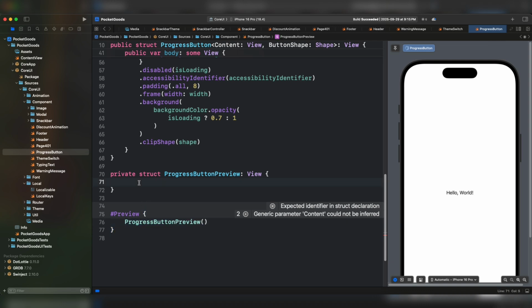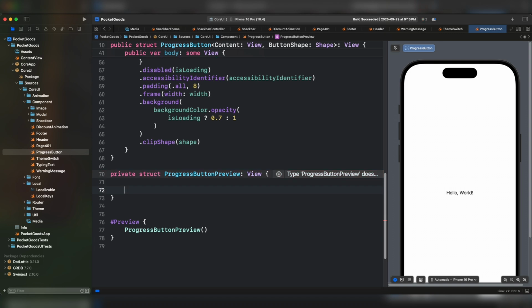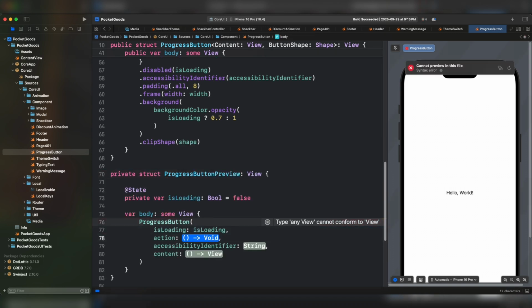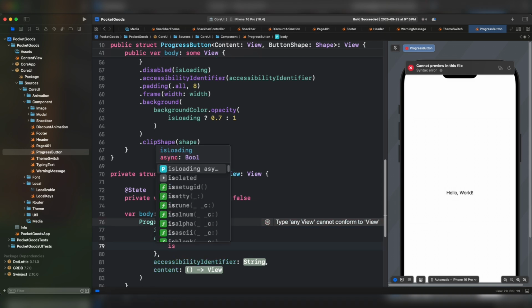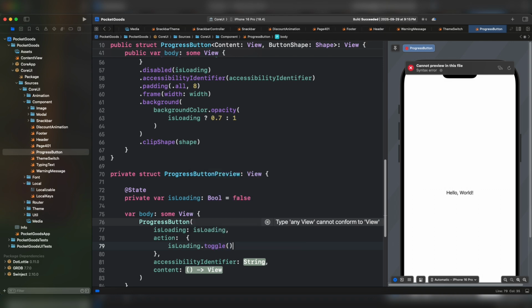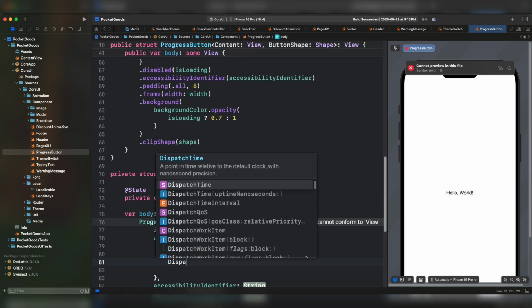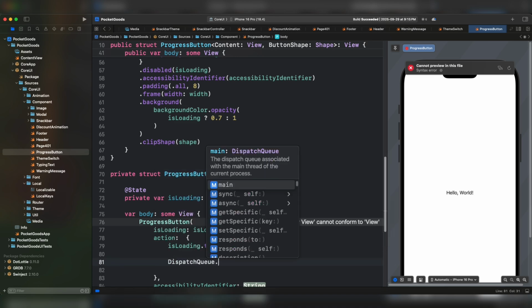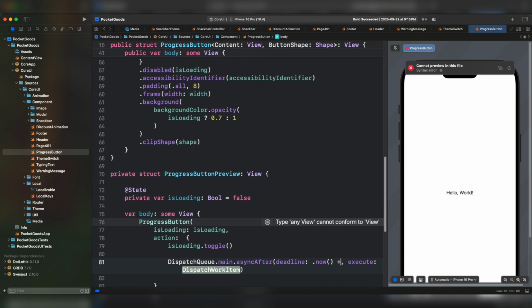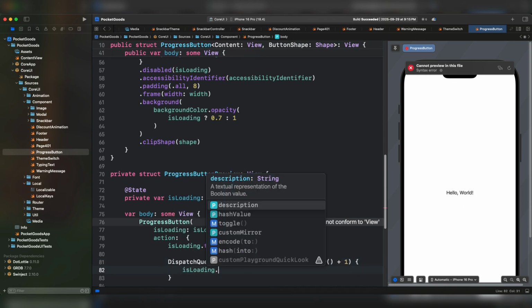All right. So I'm gonna create here a state or a private state. I'm gonna call it is loading. For is loading, it's gonna be assigned is loading. For the action, what we will do here, we'll try to simulate a little bit the process. Is loading toggle. First of all, going to change from false to true by doing toggle. And we will use DispatchQueue main and asyncAfter just to delay a little bit the next toggle of the is loading. Now plus let's do, I don't know, 1 second. And inside we will do is loading and toggle.